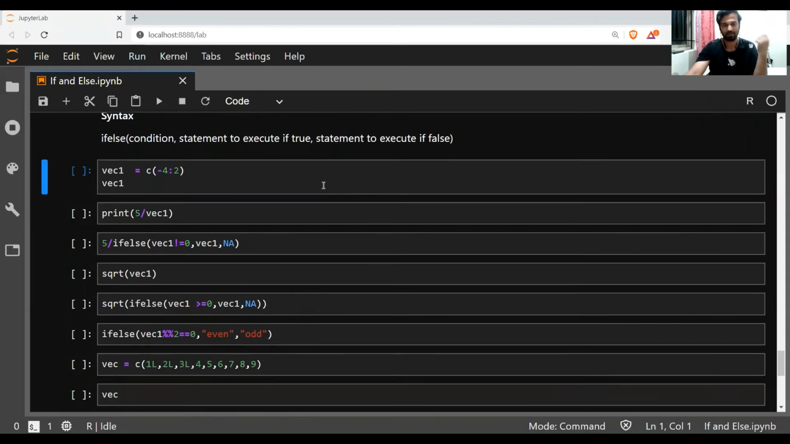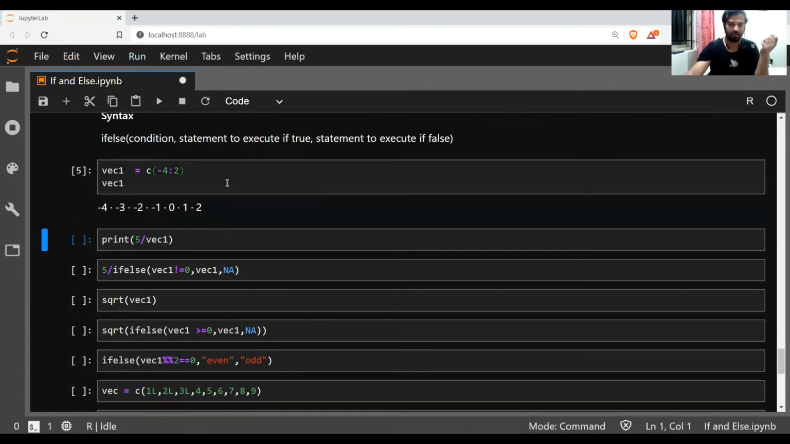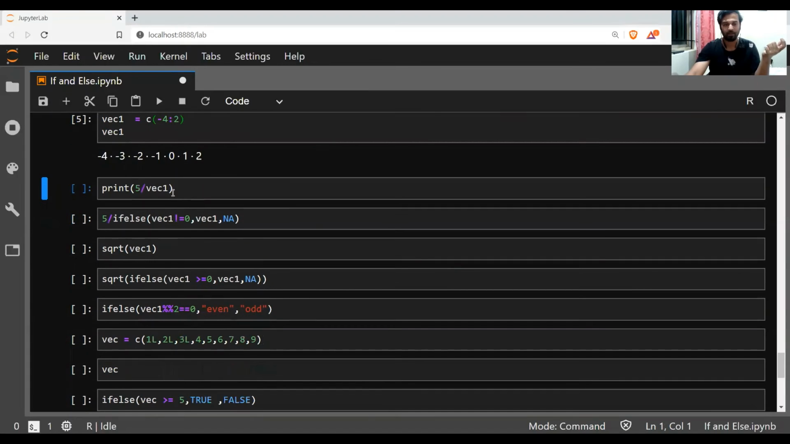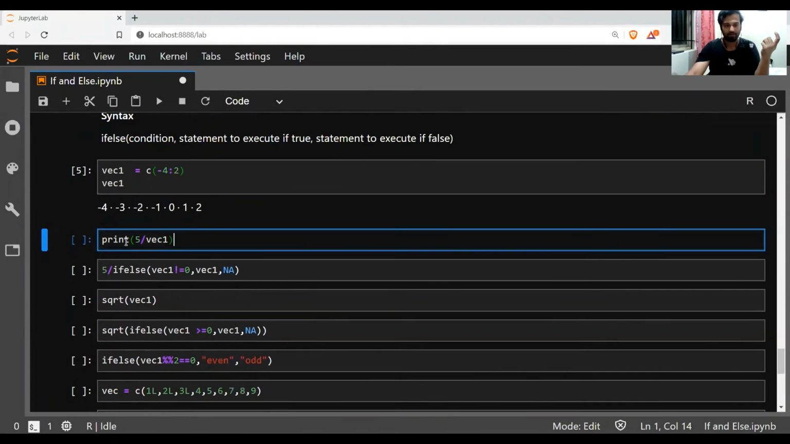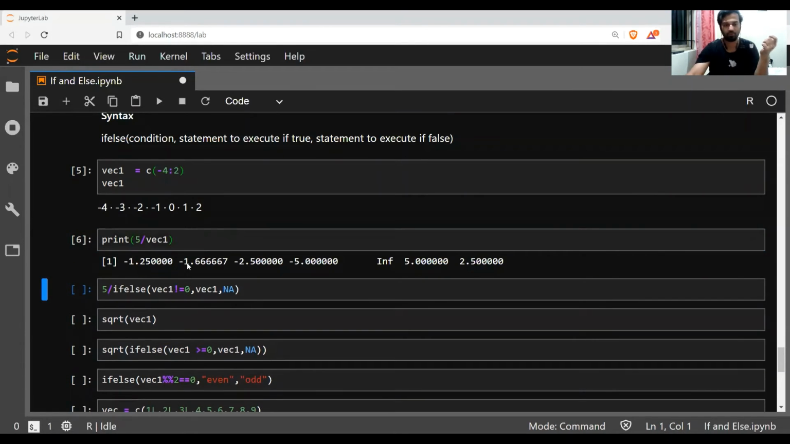Let's see a practical example. Here I'm creating a vector and assigning the values -4 to 2. So you can see a vector from -4 to 2 has been created. Now if I divide 5 by this particular vector, what is going to happen? We have already discussed this in vector applications, the arithmetic operations on vectors. This is going to give you an element-wise result. If I run this, you can see you are getting an element-wise result.